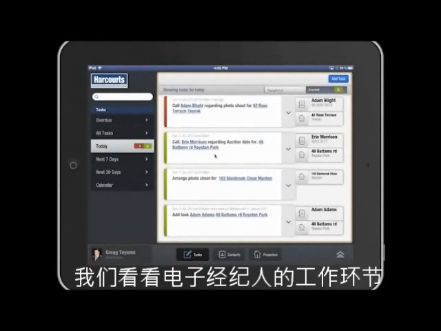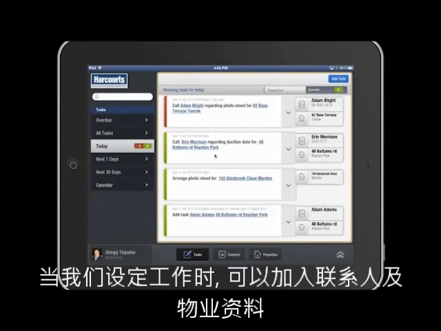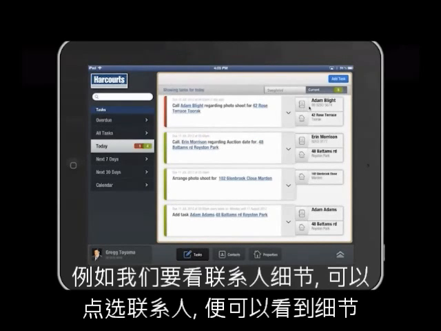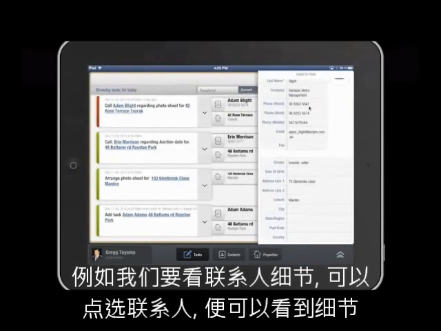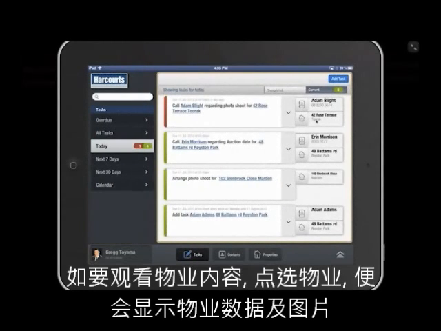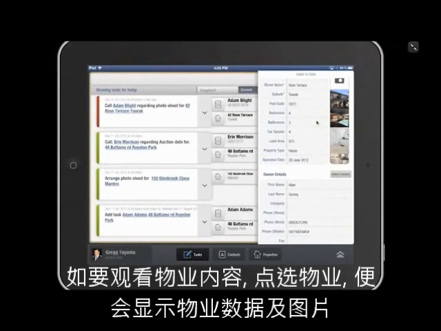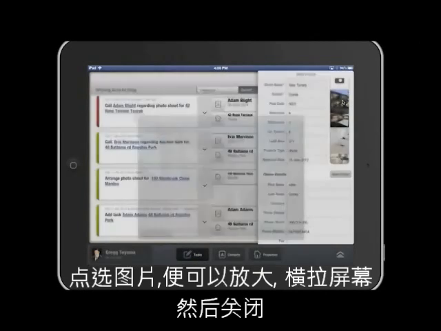Let's have a look at the task section within eAgent. The red tasks are overdue and the green ones are current. When you're setting up a task, you can add both a contact and a property to any task. To view those details, you would select the contact and it would slide in the contact details, and you would swipe to close. To view a property detail, select the property and in will come the property details with the photos. To enlarge the photo, you would simply click on the photo to enlarge, and then you can close and swipe to close.